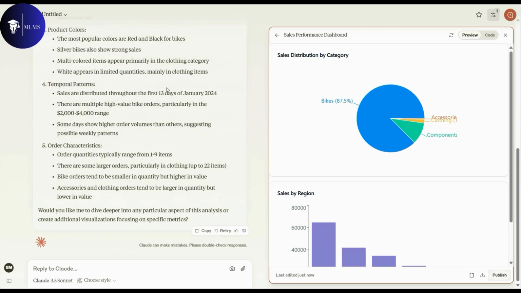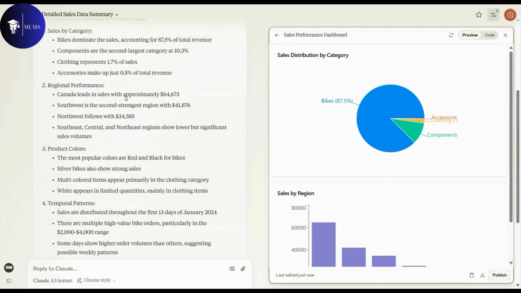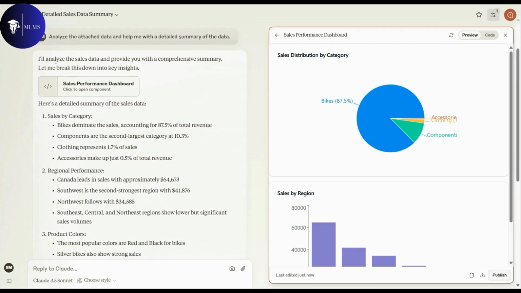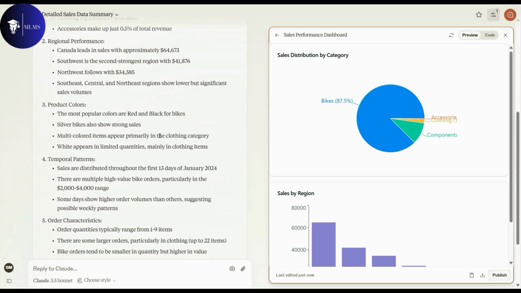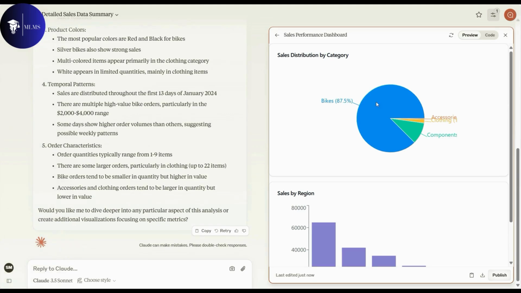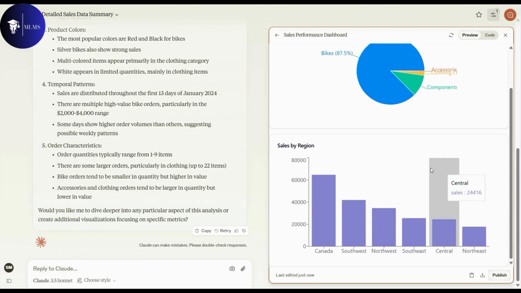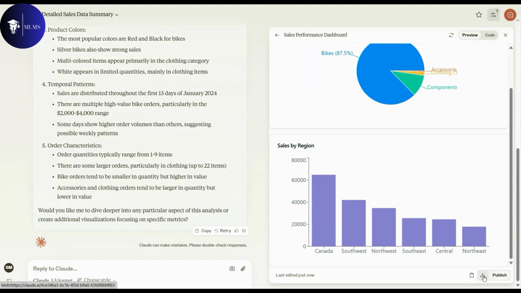Okay, it's done. So now if you see on the left, you have the analysis. On the right, we have the chart. We scroll up, you'll see the complete analysis or summary. And on the right hand side, we have the bar graph and the pie chart. And we can download this file, or we can copy the code as well.